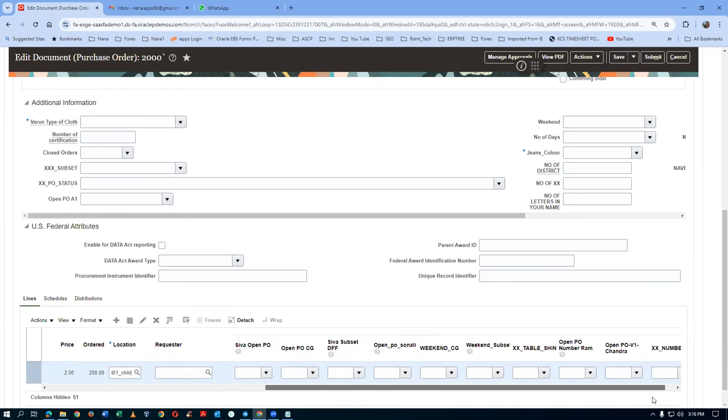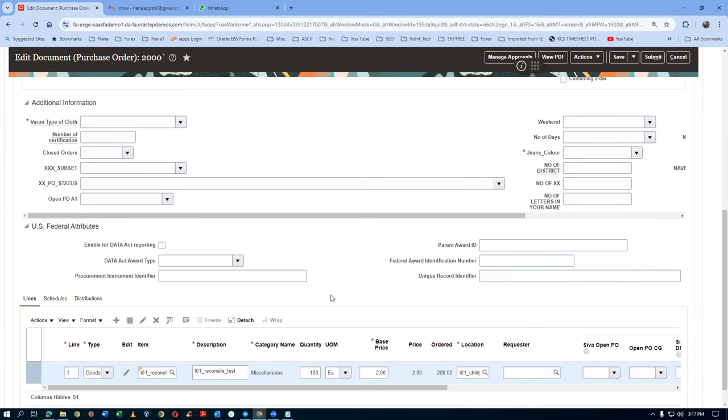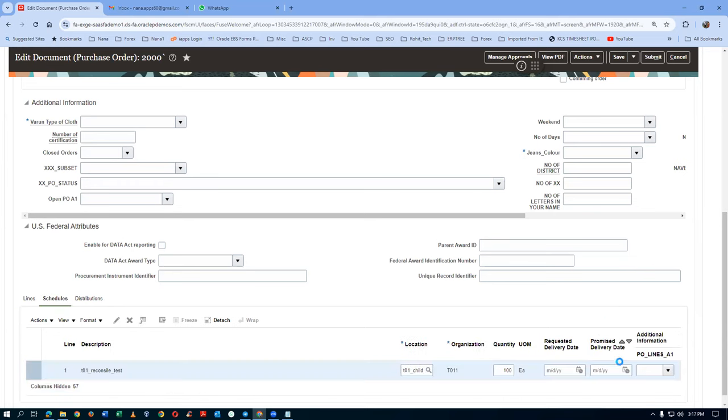And then all these things you can do. They have made so many DFFs actually. So if required, we can even add all those DFFs. So go to the schedules, click on schedule, and then we'll now say when it is required.